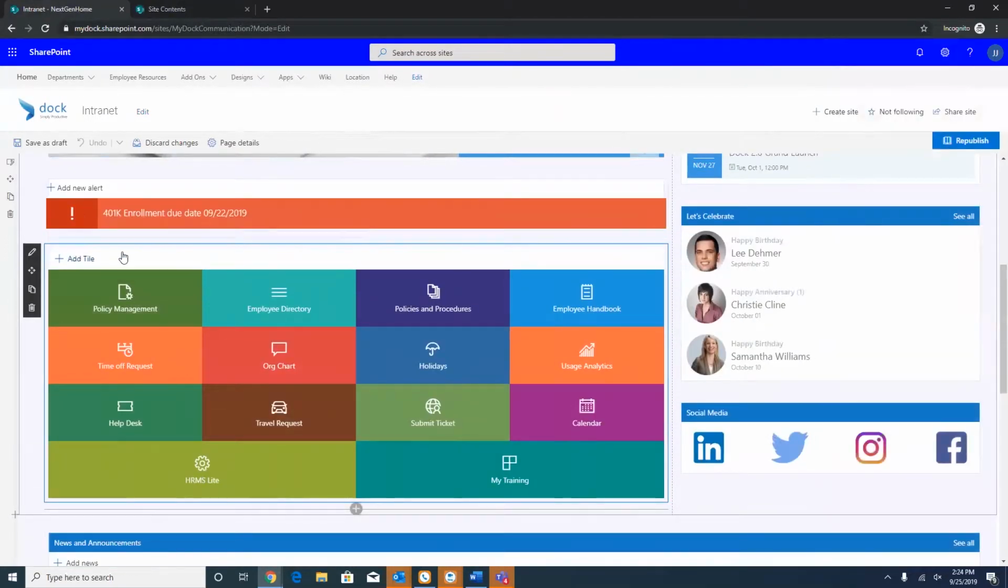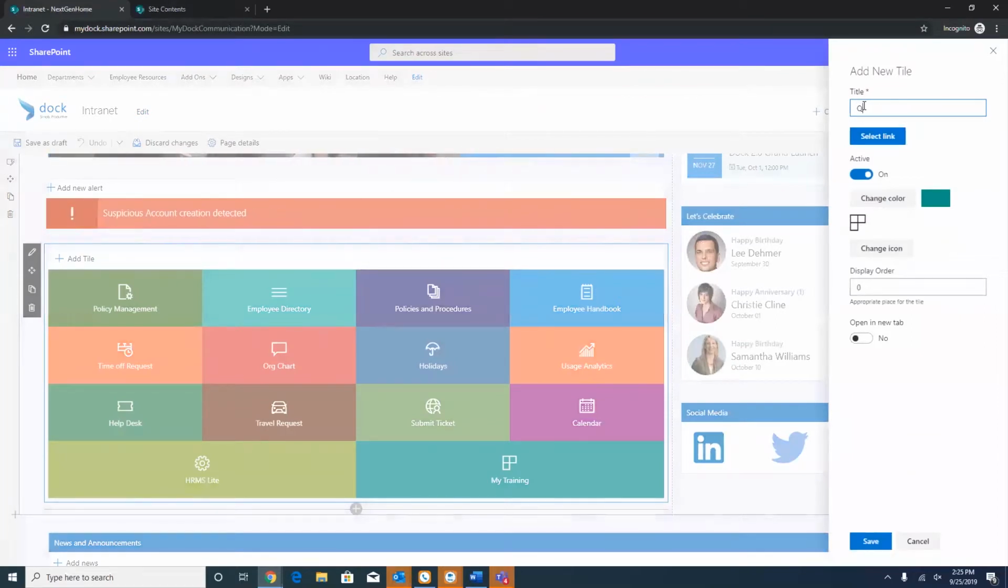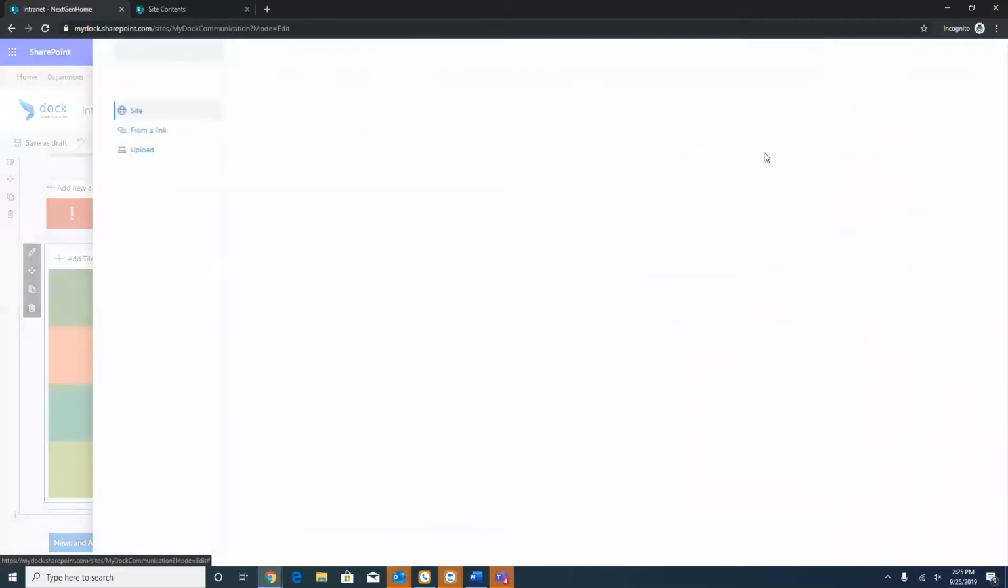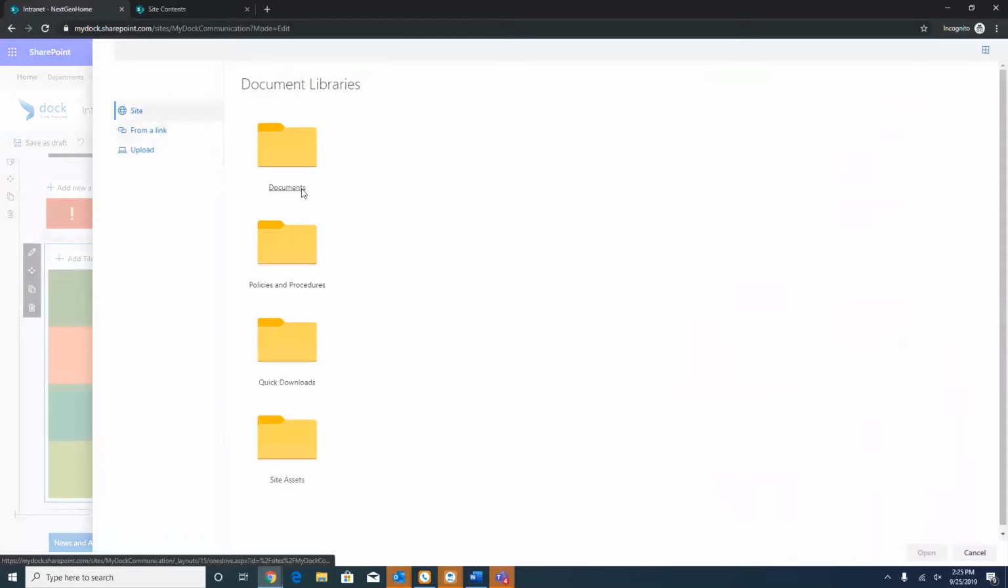So I'll go ahead and add the tile. We'll call this Quick Downloads because the document library's name is Quick Downloads. We're going to select our link, do the From a Link option. You could also do it through here. So here's Quick Downloads. I could have selected it that way.